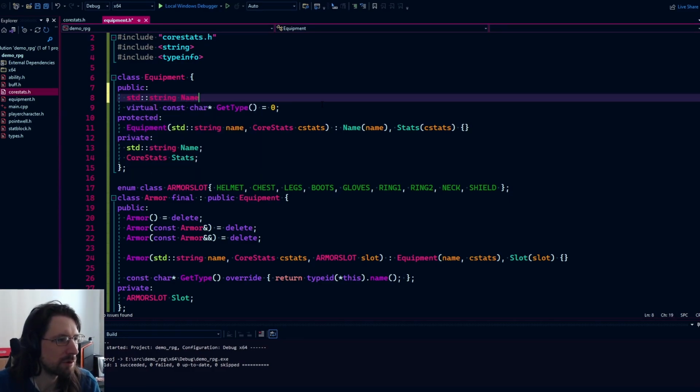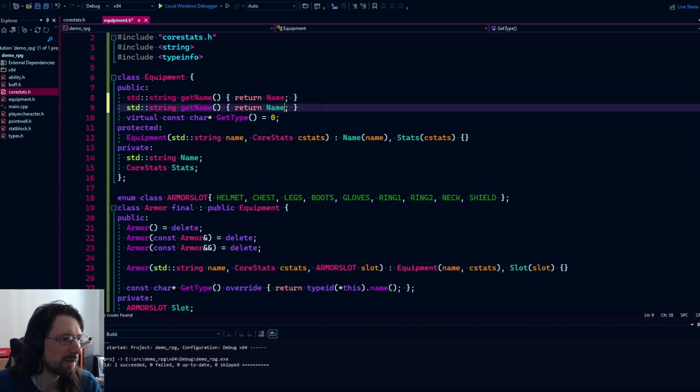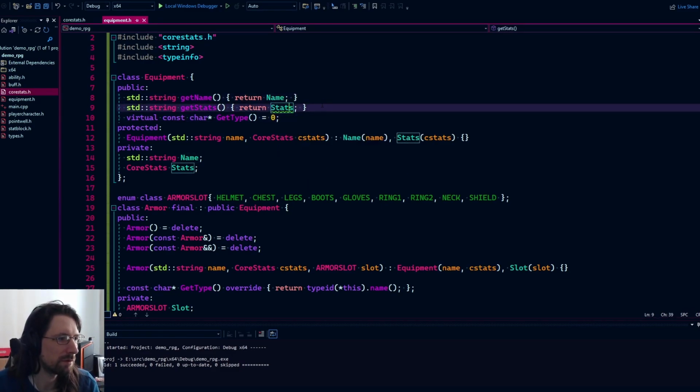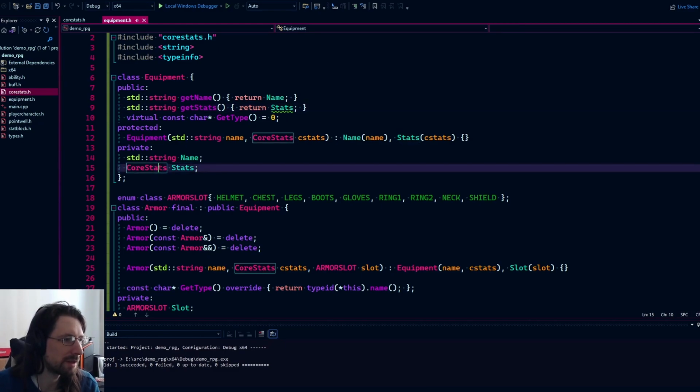So let's return a string. Let's just do a get name, kind of like we did before, that just returns name. And we'll do the same thing for stats. Get stats. And it's just going to return stats. Oh, we need to return core stats here.